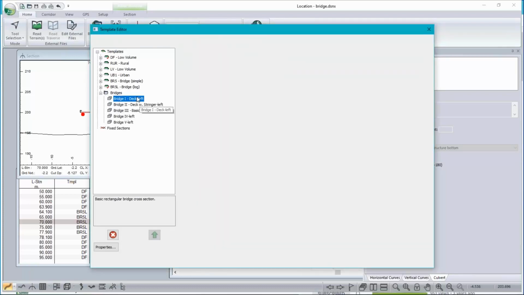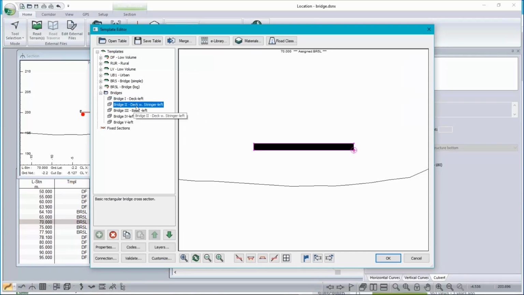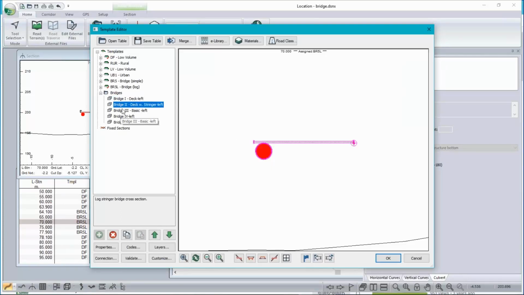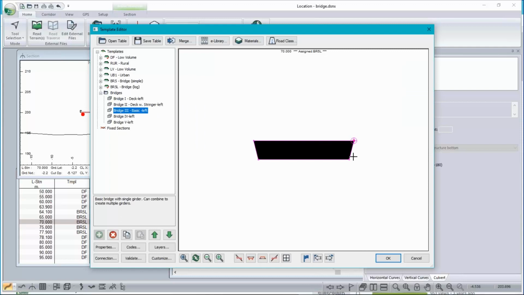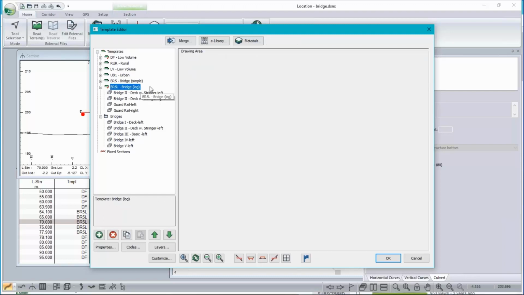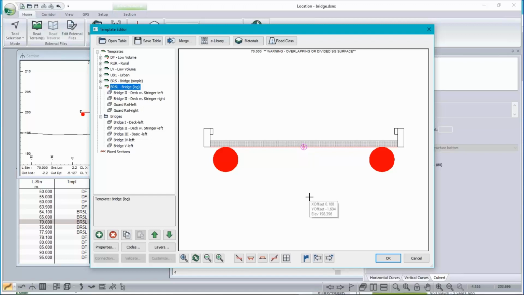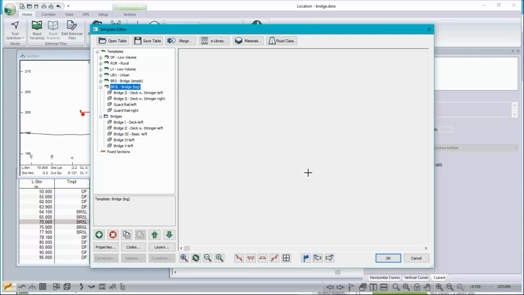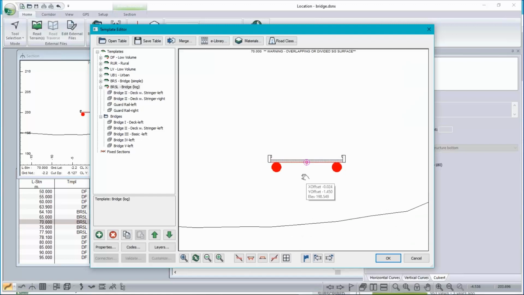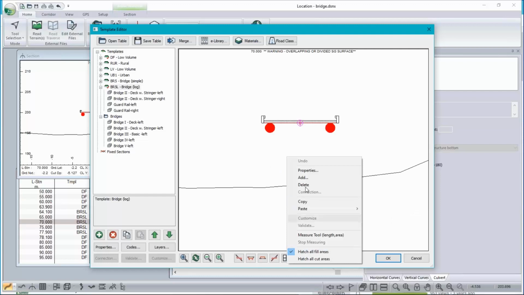There's one which is just a simple rectangle. There's one with a log in it. That's the one I used. There's another one which is a kind of a beam shape. And if you cut and paste those components, you can build a bridge template. And the important thing about a bridge template is that there's no fill underneath. So if I hatch all fill areas, I see nothing underneath here.